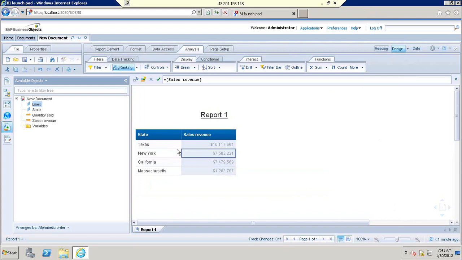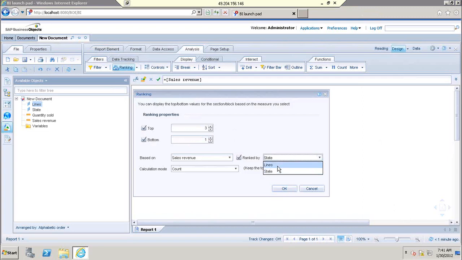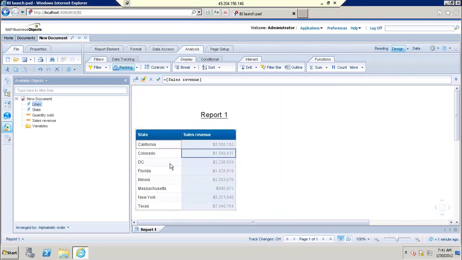Yes, we can always change this parameter. So if you want to display, instead of the state, I can apply the product lines information. So select the lines and then the report is going to display only the top 3 and bottom 1 product lines information. Okay. So in this report, California sales revenue is not displaying for all the product lines. Only this California sales revenue is displaying for only the top three products and 1 bottom value. This is not the sales revenue for all the products.